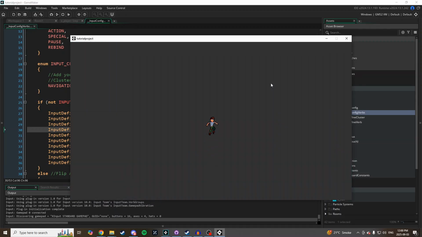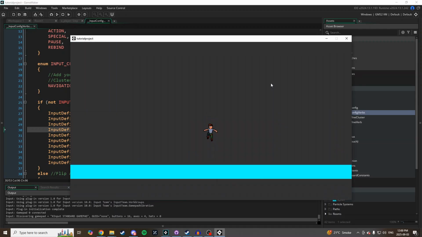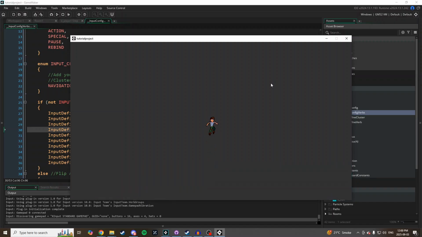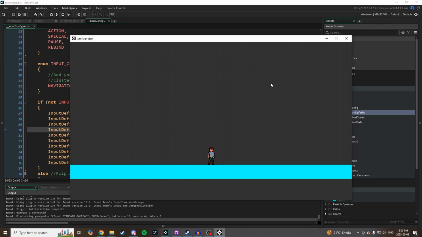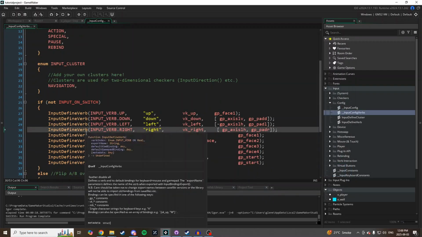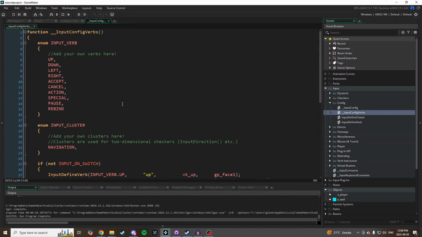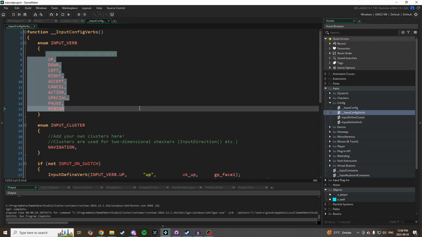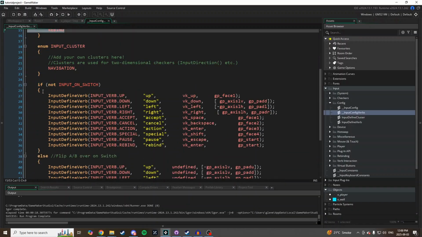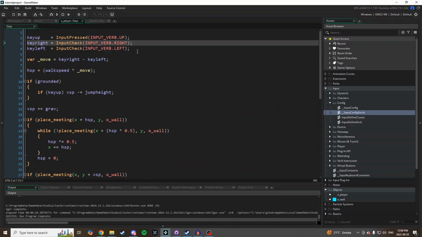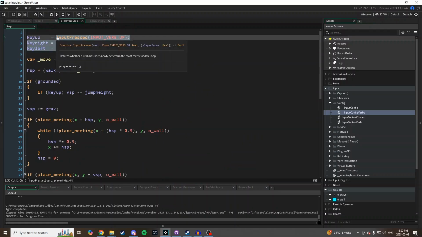There we go. That seems much more natural. And that is like the very basics of how you get input working on your project. You just import it, define your verbs, and then go and use the input checkers instead of the built-in checkers.